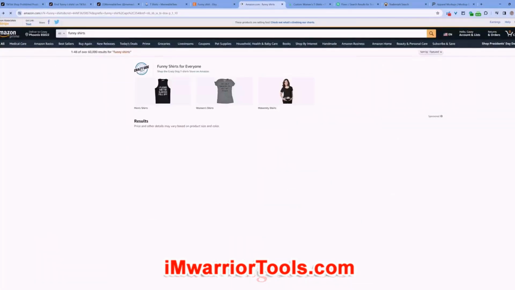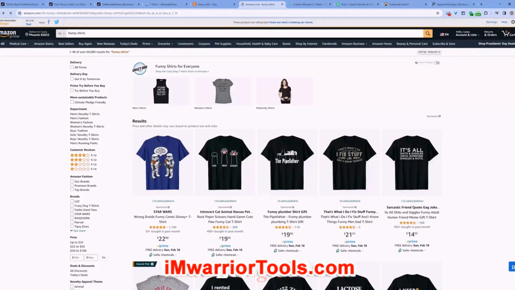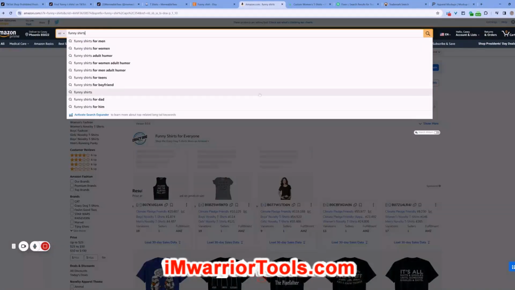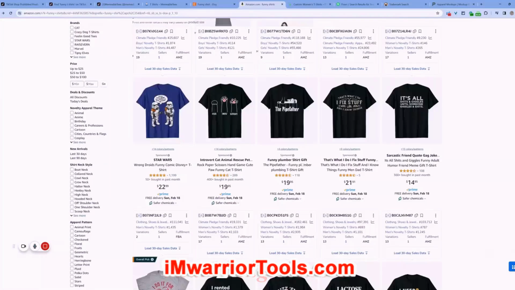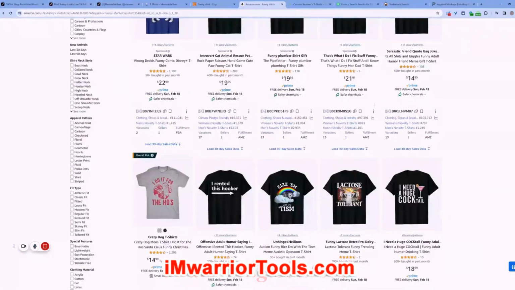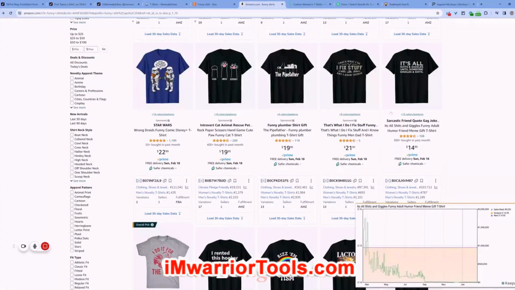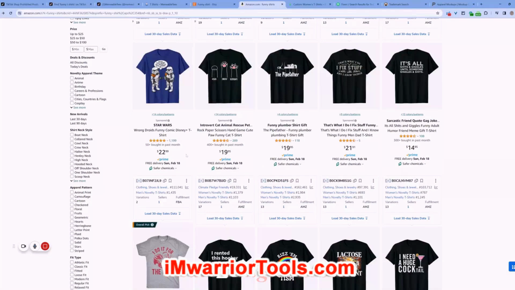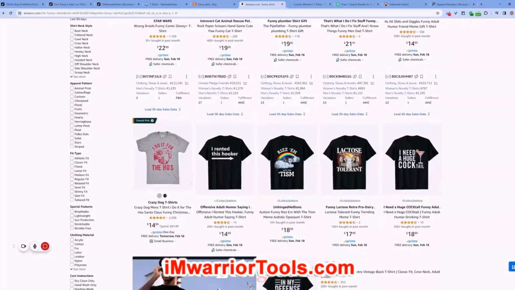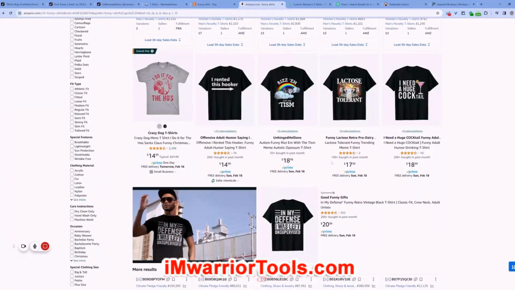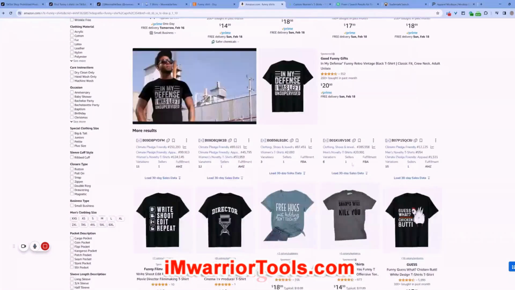Another way you could come up with ideas is just come to Amazon, right? Funny shirts. Amazon, a lot of times they do tell you now how many units a month a product sells in a month. So 300 units a month, 400 units a month, 50 units a month, 250, 100 plus, 200, right?